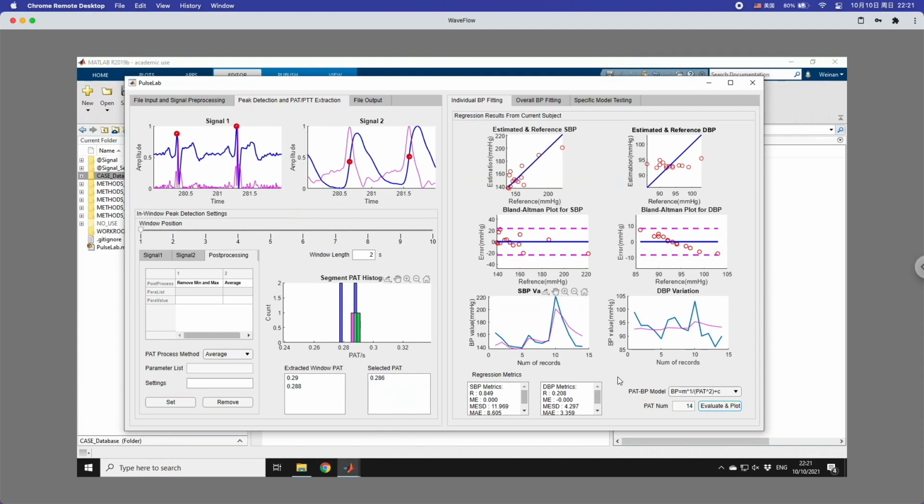The blood pressure values estimated from PAT and the reference blood pressure values will be plotted as regression plot, Bland-Altman plot, and a BP variation figure that plots reference and estimated BP values over their sequential occurrence. Regression metrics such as mean error, standard deviation of error, and mean absolute error are also calculated.